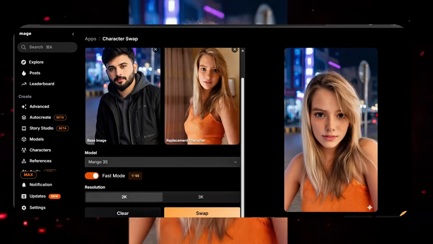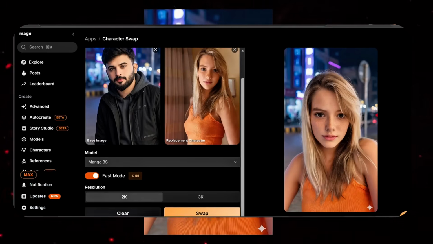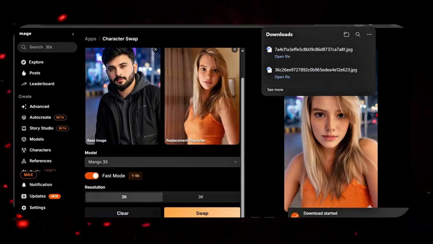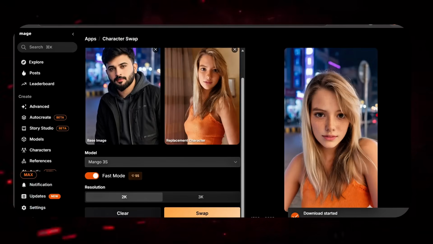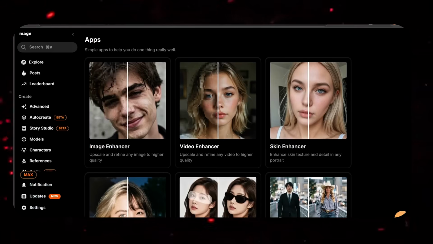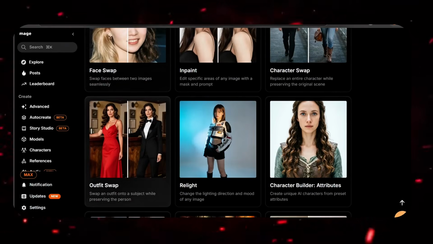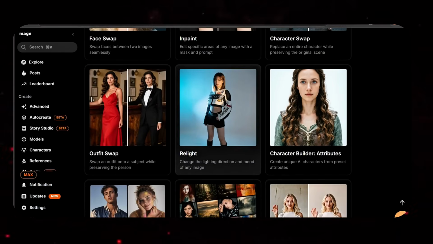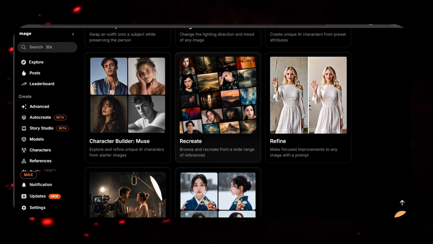And here, guys, you can check it out. Our real image has been created in front of you on the screen. You can check it out. How cool is that? You can create and swap the characters on this platform. And here, guys, outfit swaps are also available. Reliable character builder is also available there.